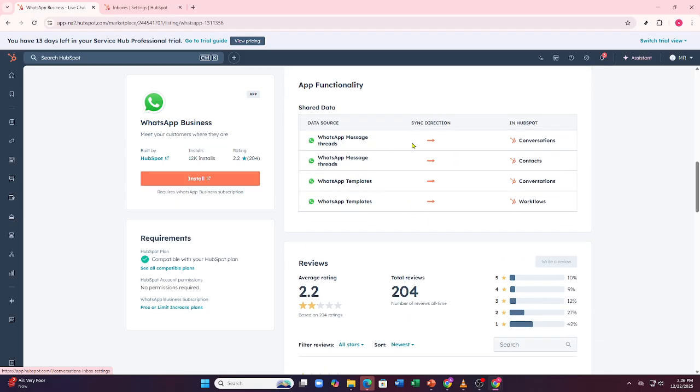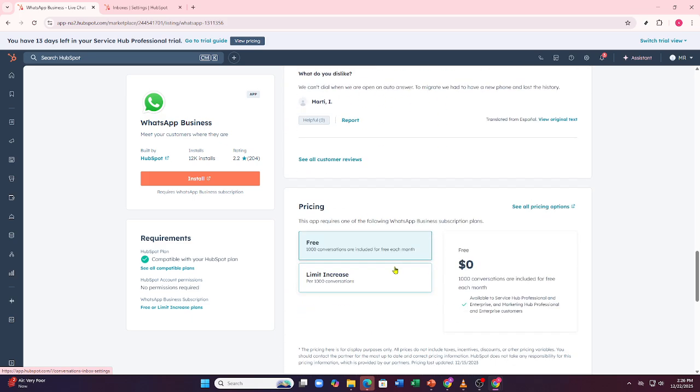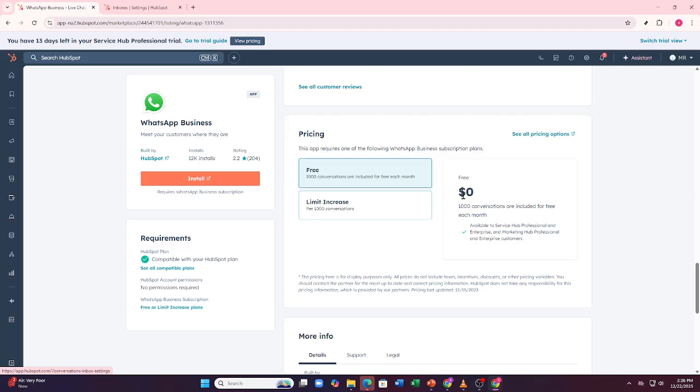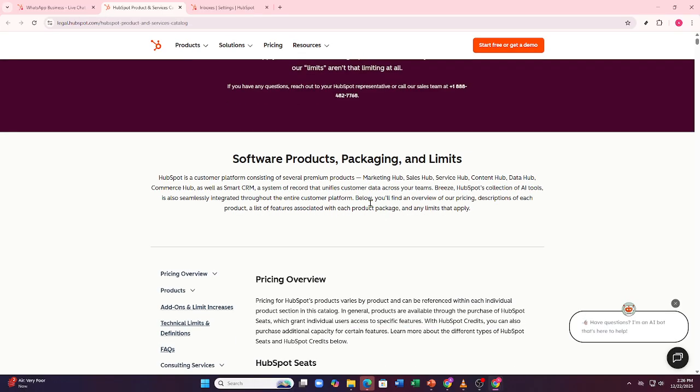Before going live, always test your workflow. Send a sample message to yourself or a test contact to check formatting, personalization, and delivery. Once satisfied, activate the workflow and let automation handle the rest.